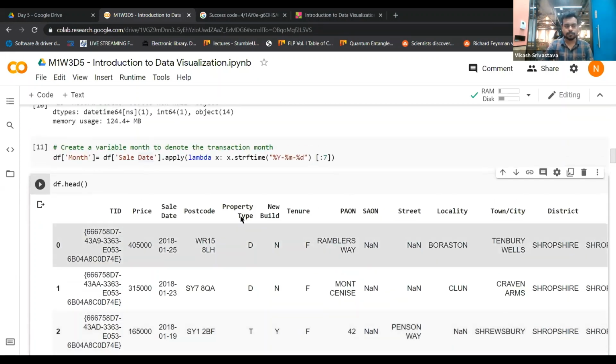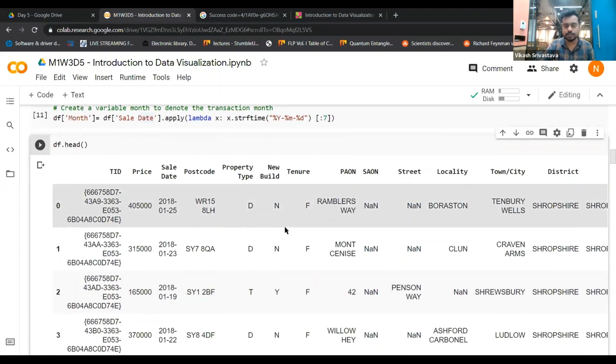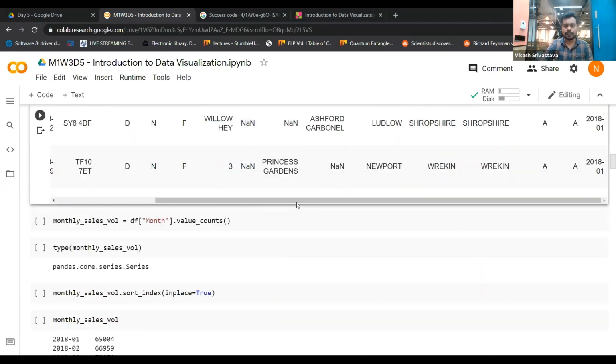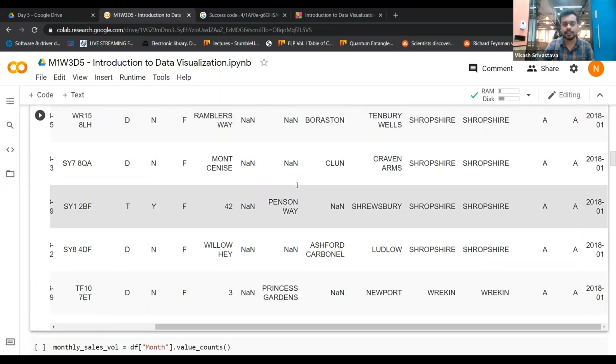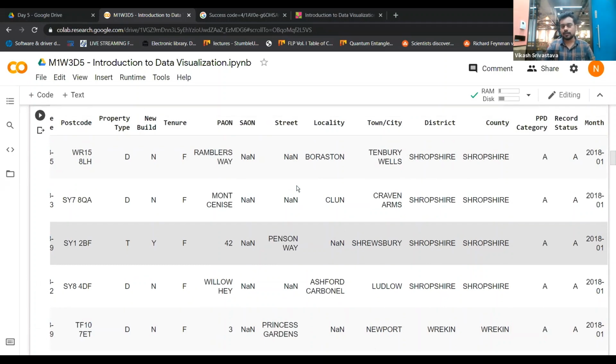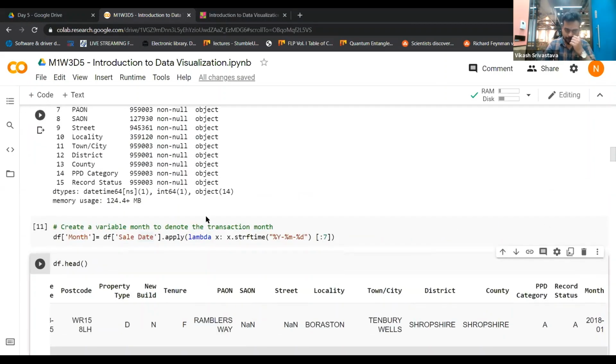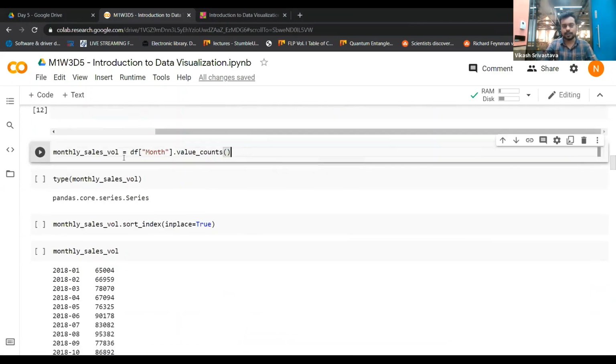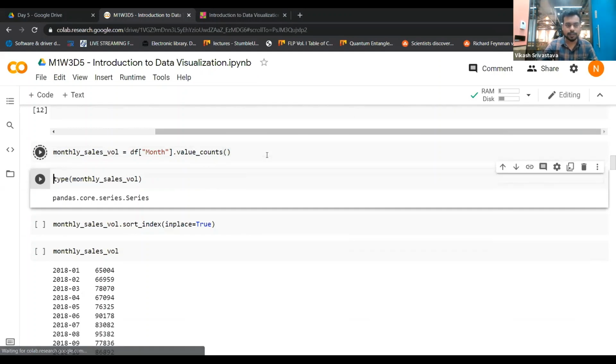Okay, so as you can see, now we have created a column month in which we have the corresponding values, right? So now it's time to see how we can get the property sales across months, right? Of course we can use group by, but in this particular example I've used df month dot value counts. Essentially I'll be storing this in monthly sales wall. Okay, so let's go ahead and run this.